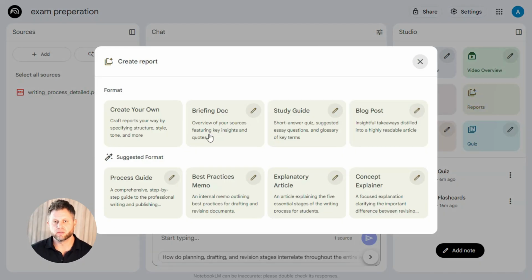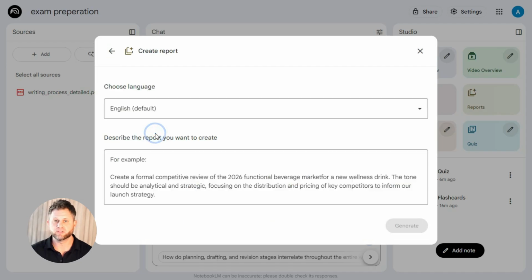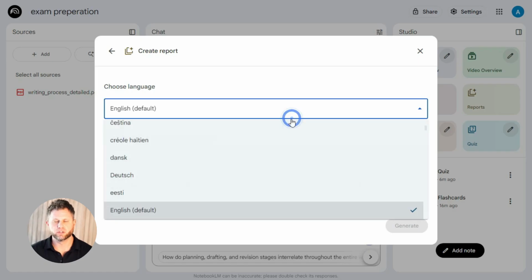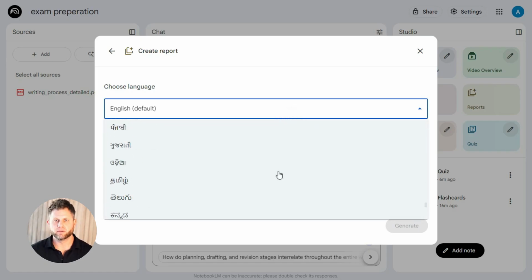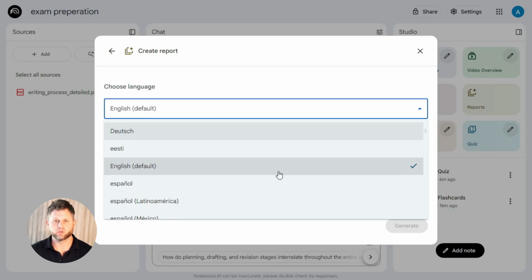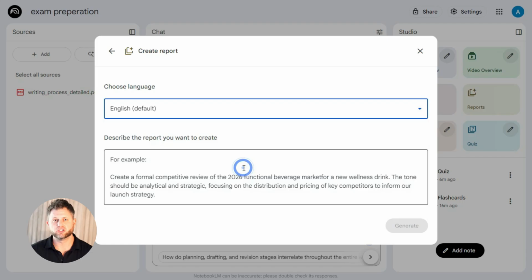Now let's talk about reports, because this is where NotebookLM gets really wild. Go to Studio, click reports. You'll see some default options, but here's what you want. Click Create Your Own. This is where you can build a completely custom report. First, pick your language. See that drop-down? You can generate reports in Spanish, in Urdu, in French. Google says they support a wide range of languages, so if you need to write something in another language, you can do that. No translation tools needed.